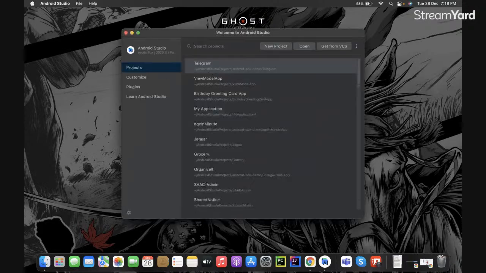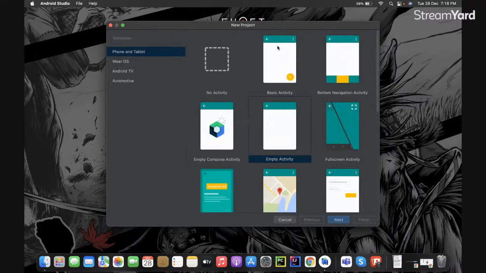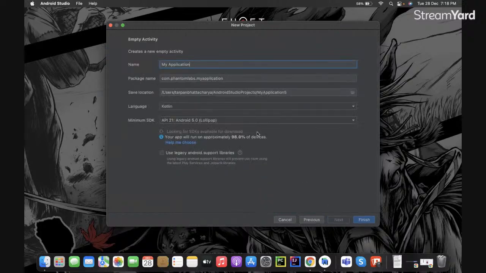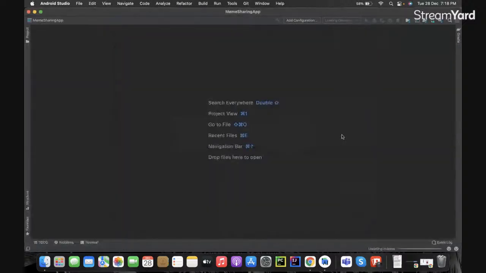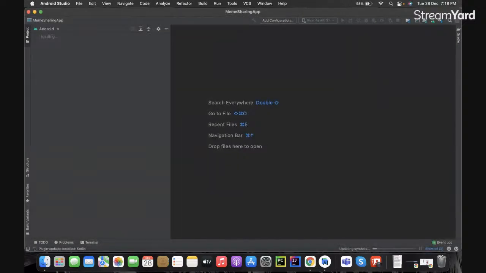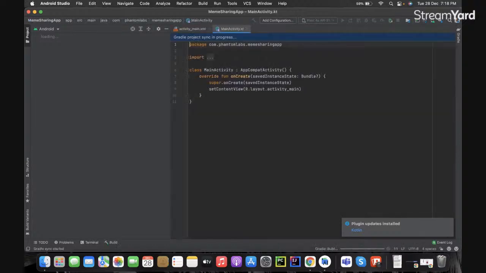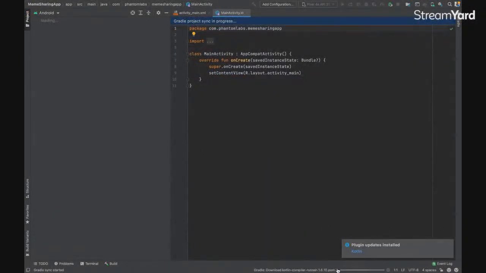Okay, I will update it later. Anyways, new project, empty activity. Then our today's app's name, meme sharing app. Okay, so finish. I hope the font is clear right now. Let the Gradle build complete. This is the Gradle build. If you guys have any questions in between, please ask.